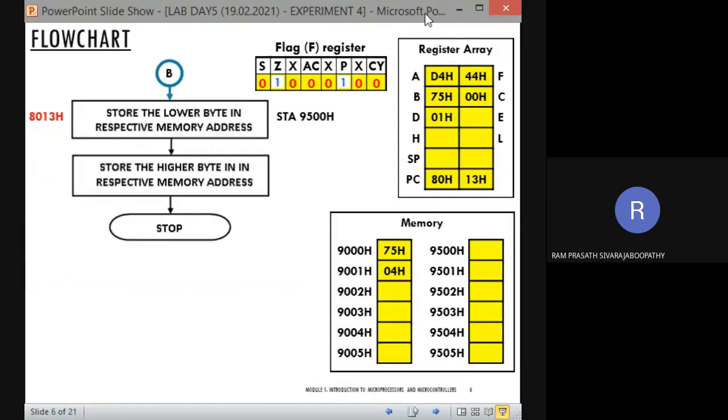So what does STA 9500 mean? The lower byte of the result is going to be stored in 9500. D4 has been stored. Fine. Next, the higher byte of the result has to be stored in 9501.